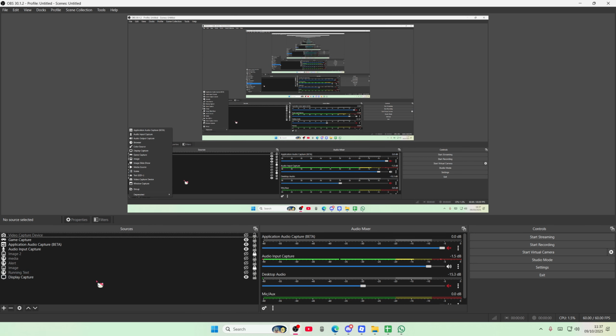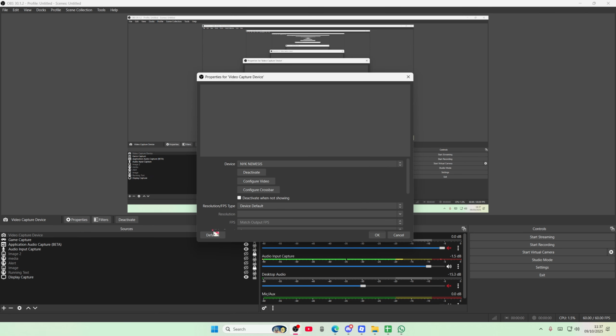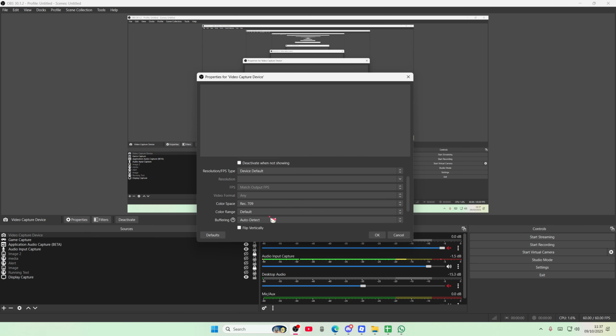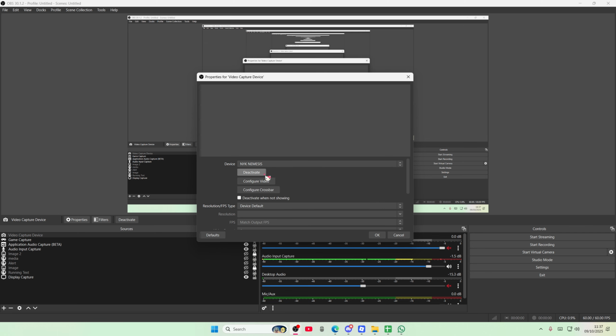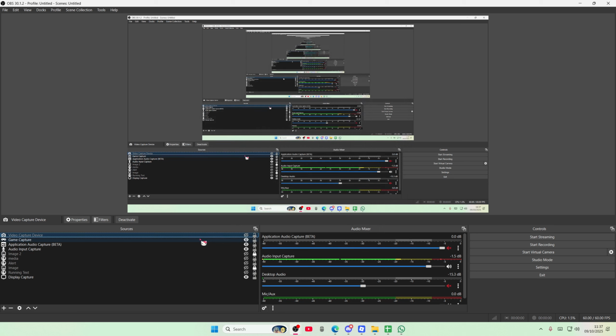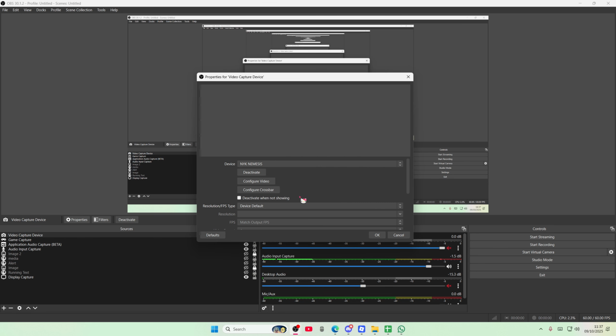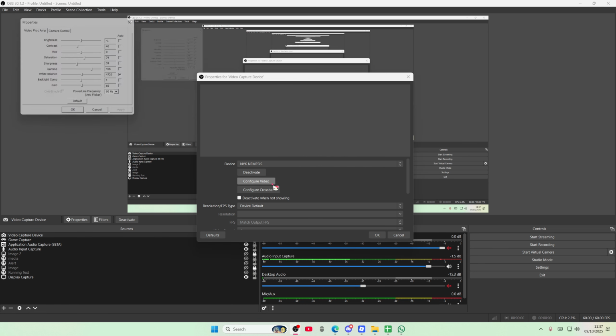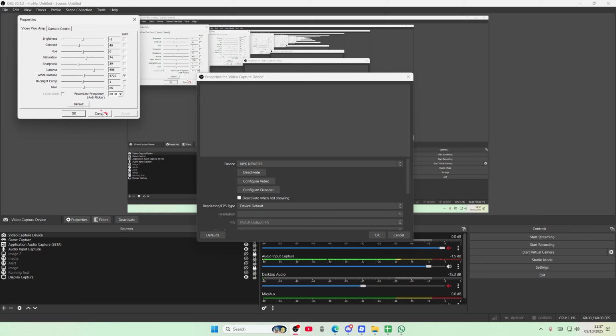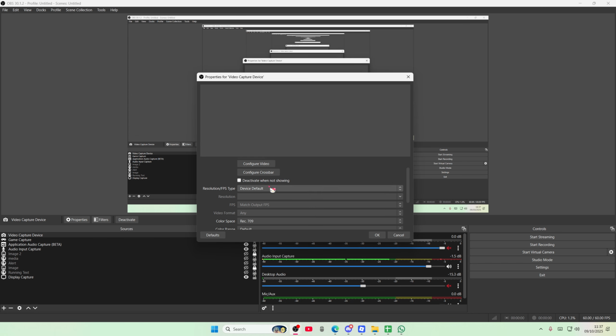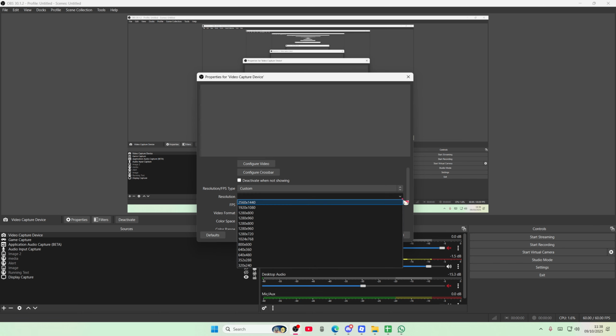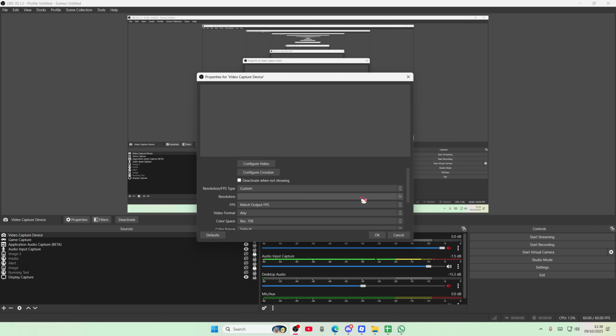I'll just add a video capture device here. And basically this is the device. You can configure the video here, and the resolution. You're going to want to do this if you have a really good camera.